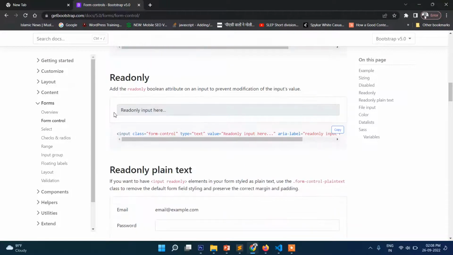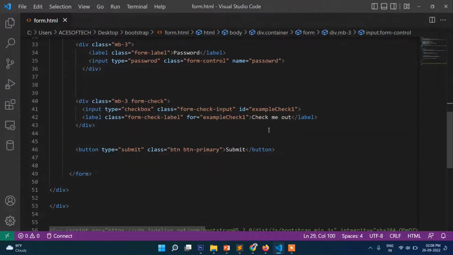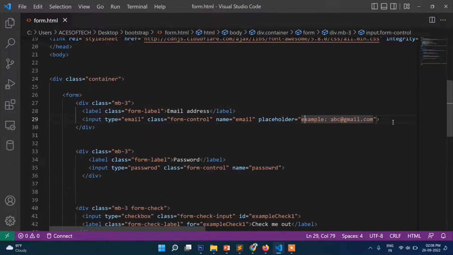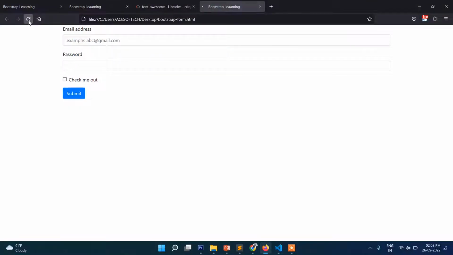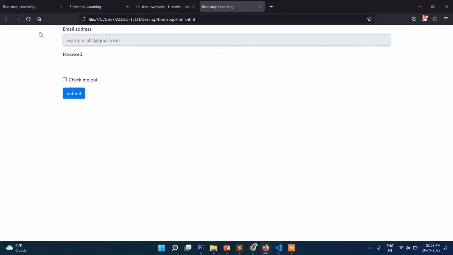Read only, simply write here read only. For example, if I don't want to write anything here, then I'll write here read only. That's it. Then the user cannot write anything here. You can see, but if I want to type here, I cannot type. Generally, this is used in the edit section, where we don't want the user to type anything but see only.